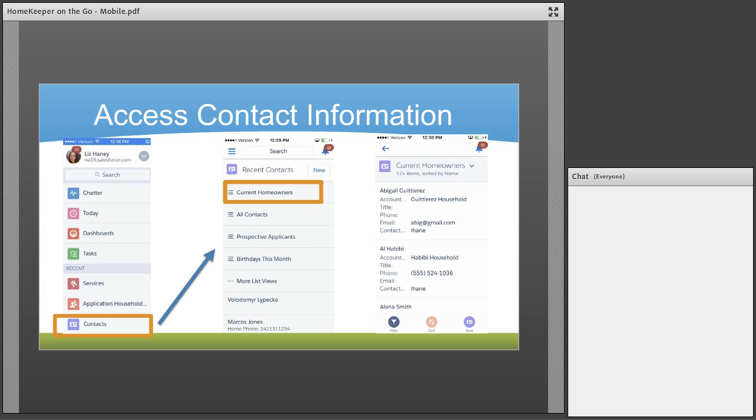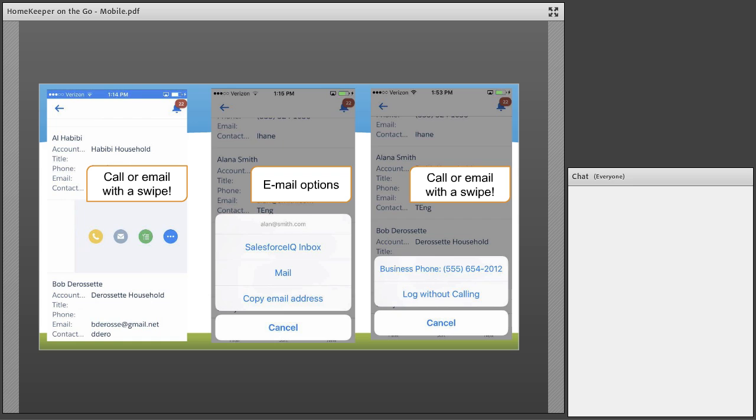So if you click on, I think I have a custom list view on contacts for current homeowners. It's showing me contacts whose client status is current owner. When it pulls that up, I can see a list of my current owners. This is going to pull up Abby, it's going to pull up Al, and I can click on these phone numbers and I can call them. If I swipe, I can't remember if it's left or right, but you're going to see a phone icon, an email icon, an activities icon.